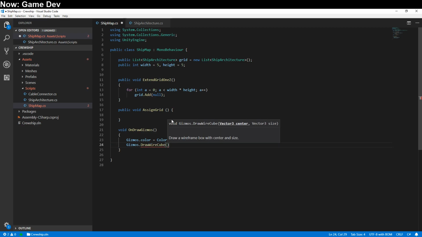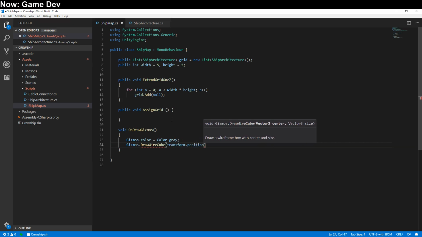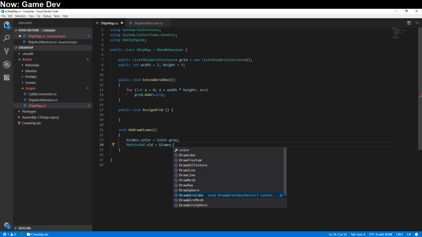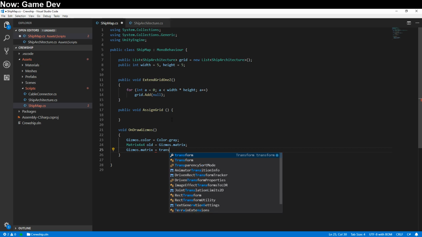And we're going to go ahead and have it be at our position. So transform.position. Now we could rotate the gizmo so that the whole gizmos draw in the correct space for our ship. But if we do that, then I guess it'd probably be better. Yeah, let's go ahead and do that. So Matrix4x4 old equals Gizmos.matrix. And then Gizmos.matrix equals. So here's the thing. We don't want it to be in our space. We want it to be in, yeah, I guess we do want it in our space, so that's fine.